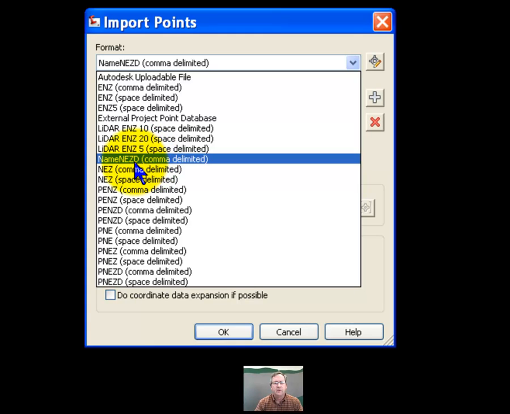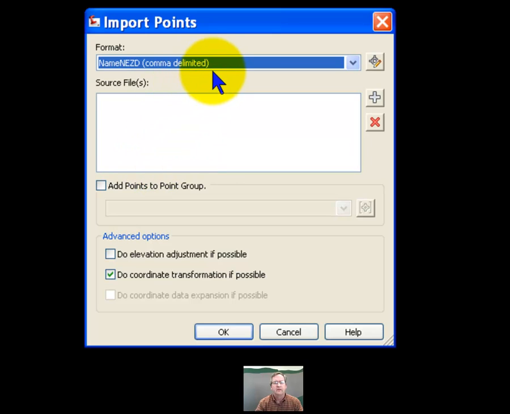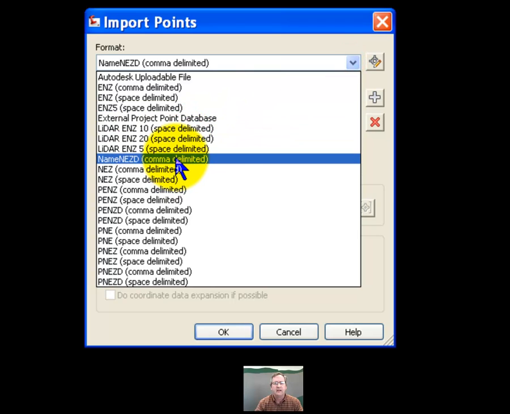The one I'm going to use is name, northeast, elevation, and description. That's pretty similar to the one that's labeled as point number, northeast, elevation, and description, except that in the form of point number, northing, easting, elevation, description, it has to be a number. Some data collectors allow alphanumeric, so that's what we're utilizing, and I'm going to use the name, northeast, elevation, description file format.